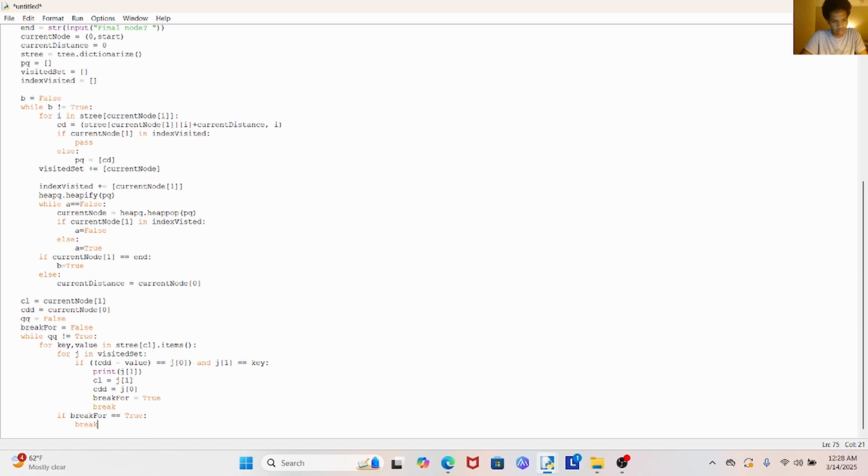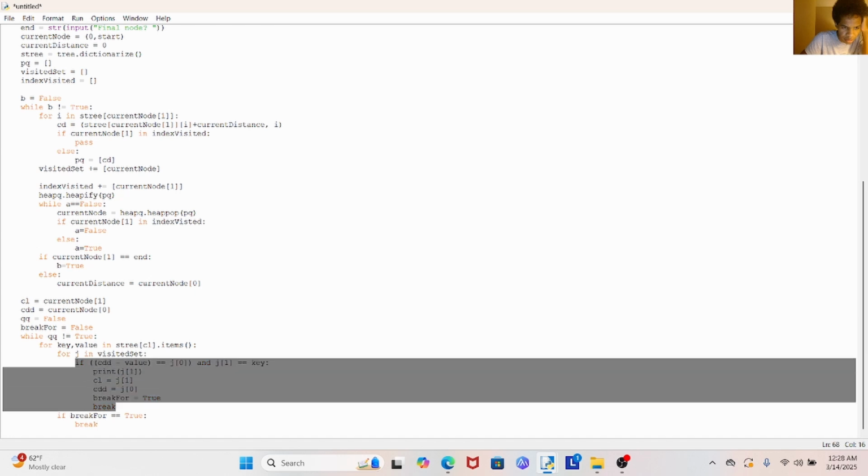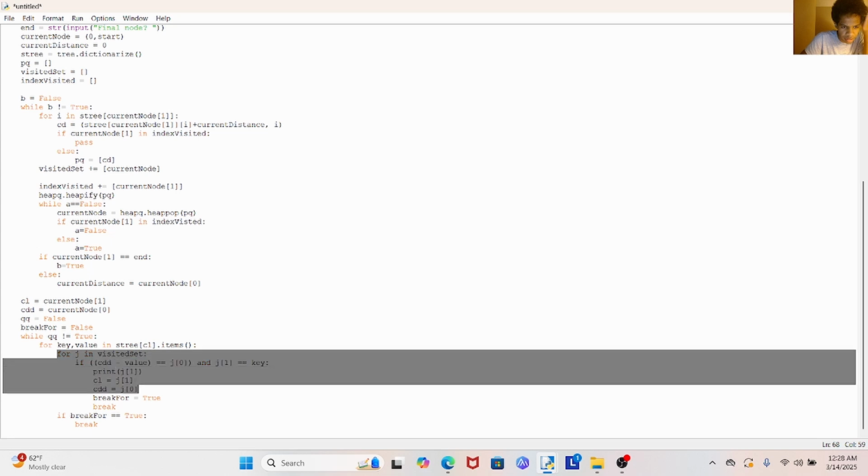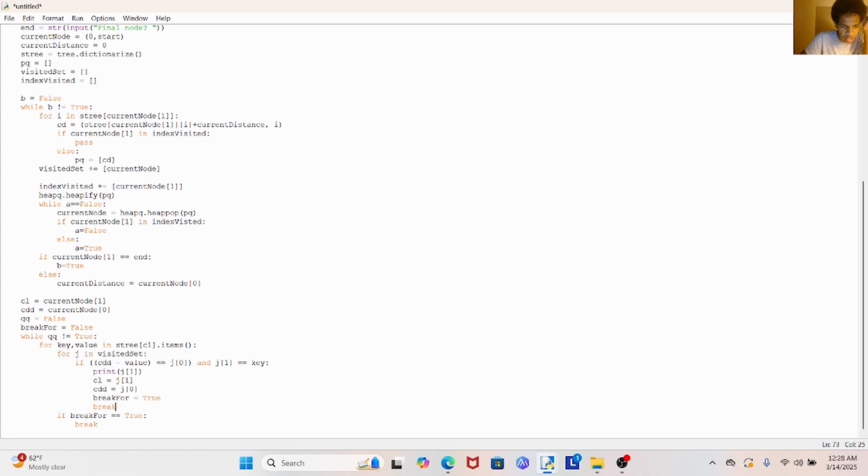But if we didn't break out of it, so we didn't find any value, if this value of if here is not true, then we're gonna come back to this until break for is equal to true, and we're gonna break out of everything except from the while loop.